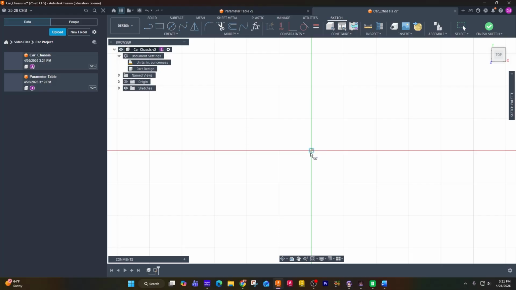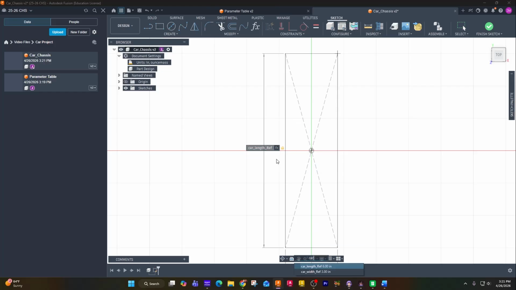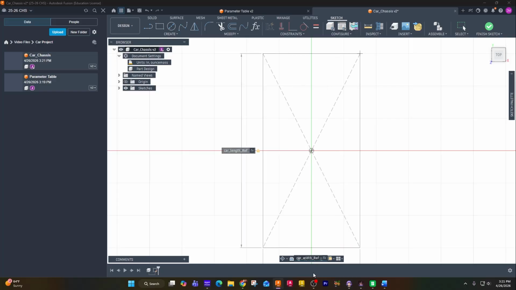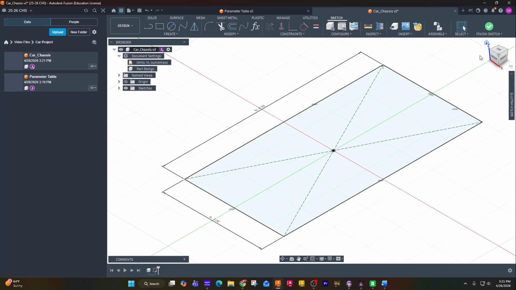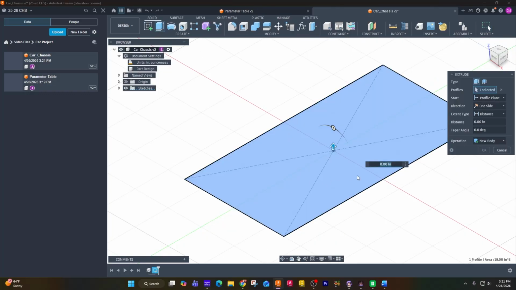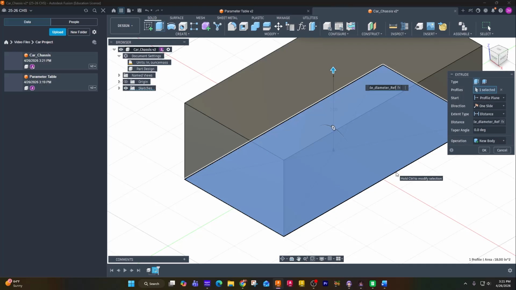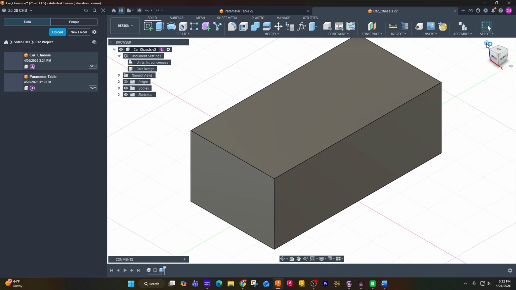We're going to start with a center point rectangle from the origin. And instead of typing numbers, type car_length and car_width. Now see how your base updates automatically? Finish the sketch, and let's extrude this into 3D. For the thickness of our base, we're not guessing. We're going to use axle_diameter times 1.10. And that's because the axle needs support above and below. Now we've got our base chassis.